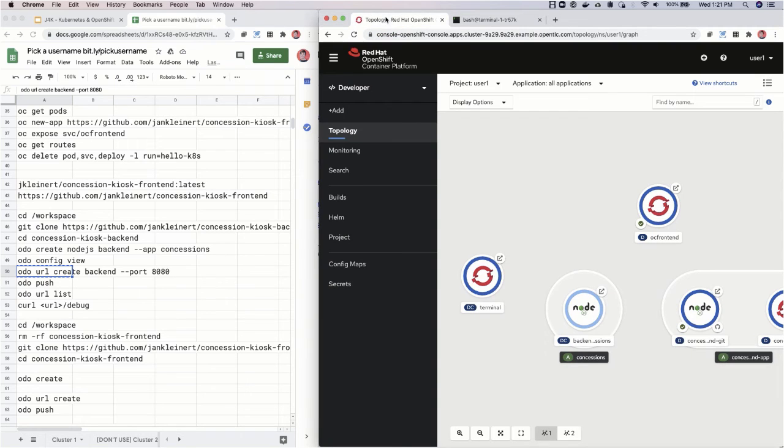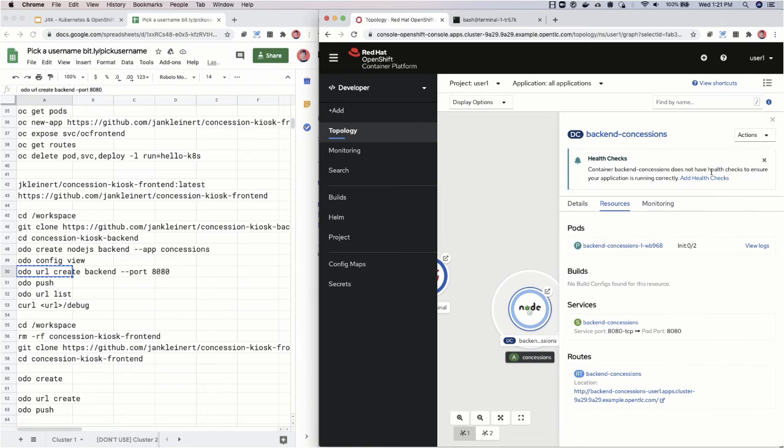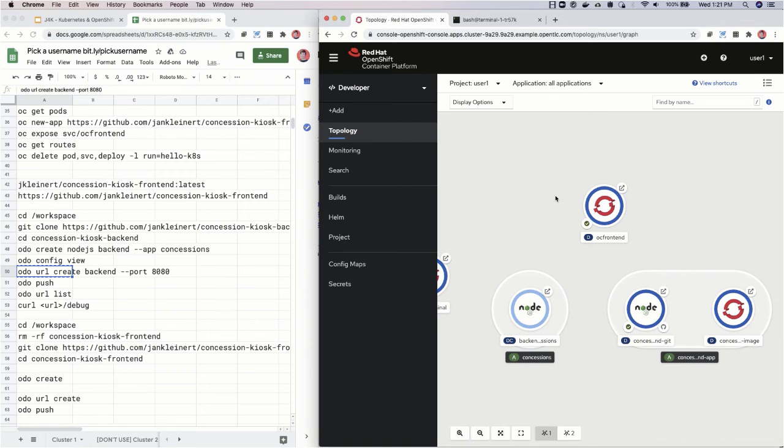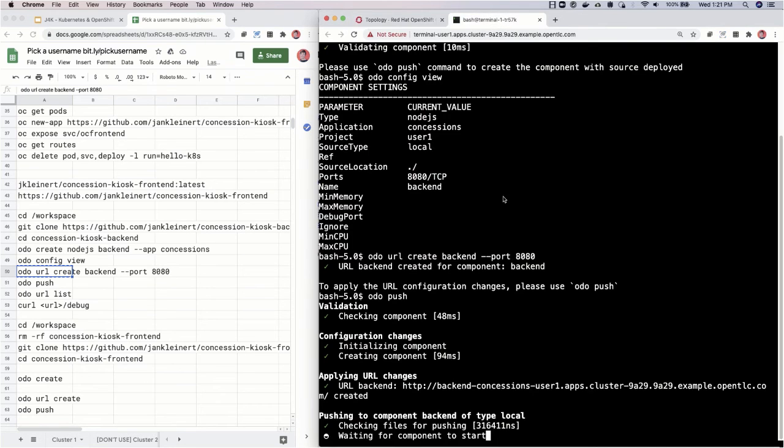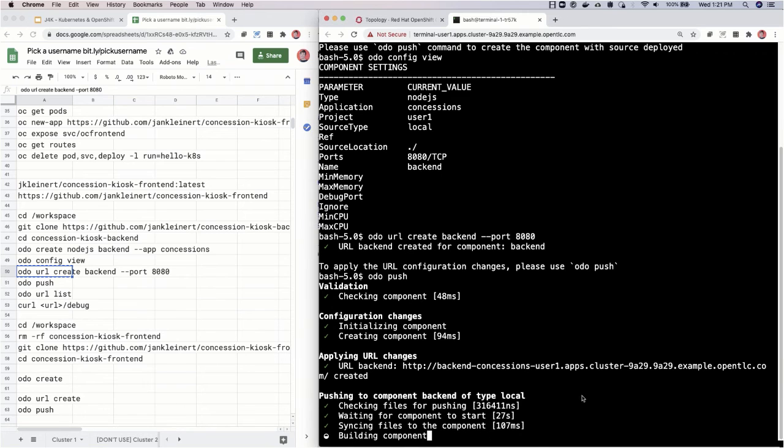And if you'd like, you can go to topology view and you can see this new application grouping concessions, and you can see the component here that is being created for us. But as I mentioned before, the output will be available here as well, so you don't have to even look at the web console if you want to work completely from the command line.